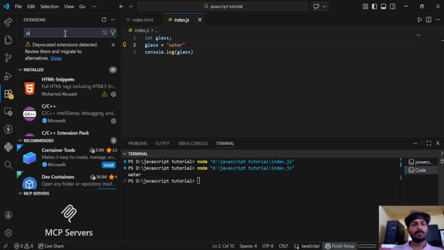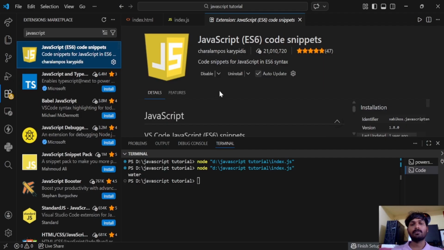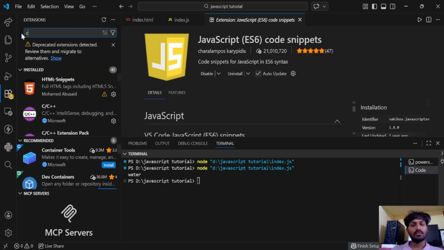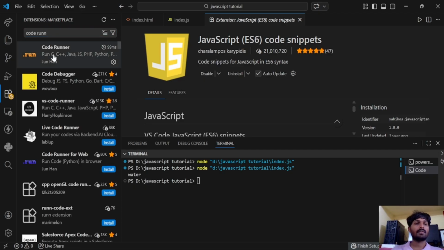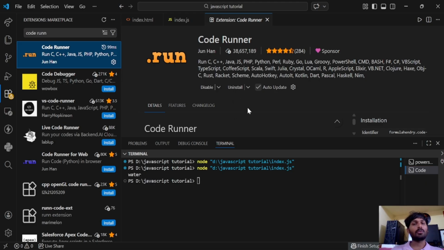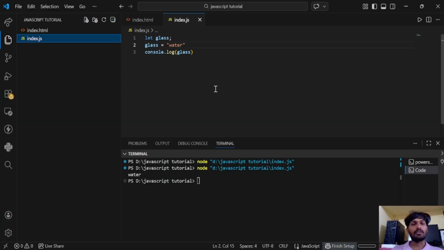Here search for JavaScript. Here we get some extensions. Here you have to download and install. After that, code runner, and also you have to install code runner. Here it is, Code Runner. This you also have to install. Then only you will see this option to run JavaScript code. Just install these two things, then you can easily run the code.